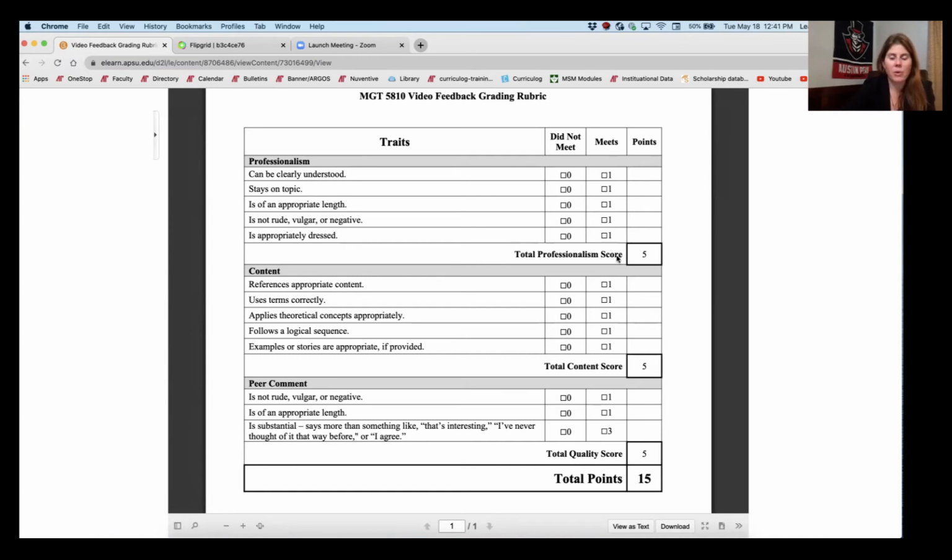So I will not fill out one of these for y'all each time you do a comment or a video, but it's there for you to see. If you don't get a perfect score, I will tell you why you did not get that score. And I will also refer back to this grading rubric so that you'll know what is expected of you.